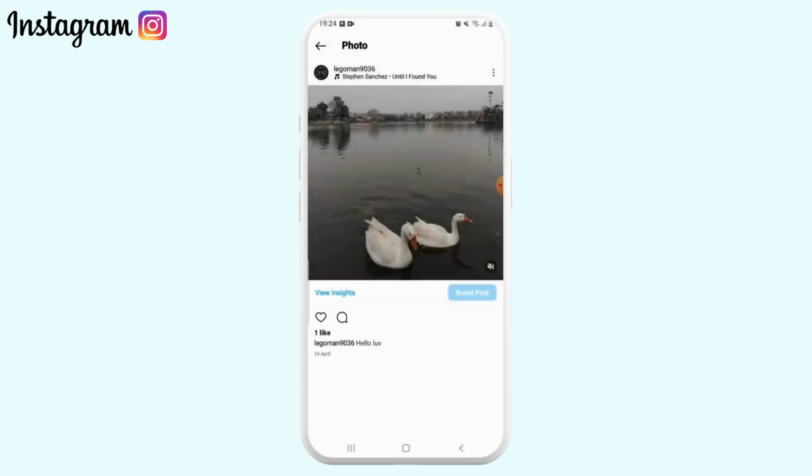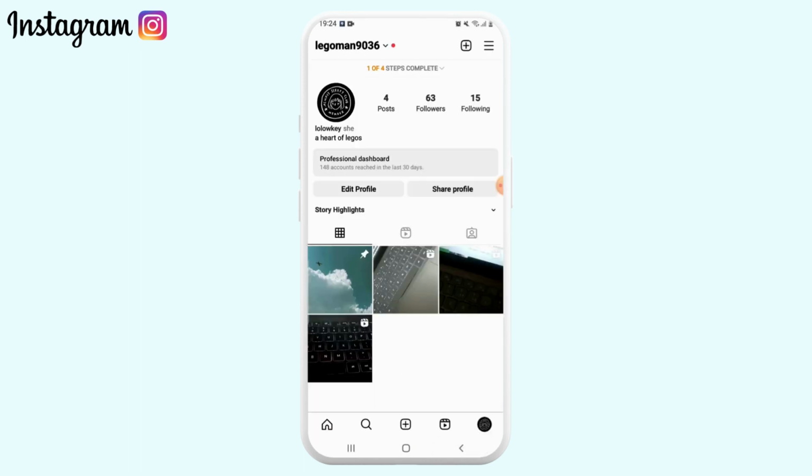That's it. You can use Instagram archive to hide posts from your profile or automatically save your stories to your archive folder.